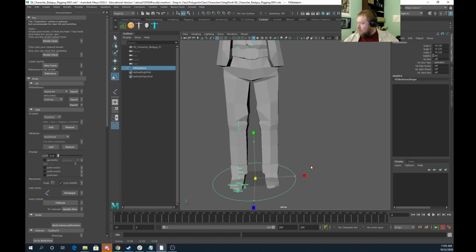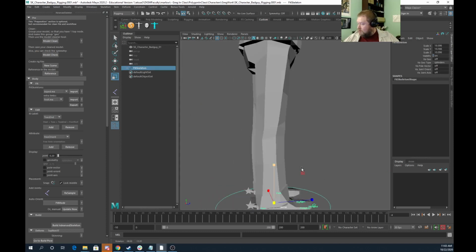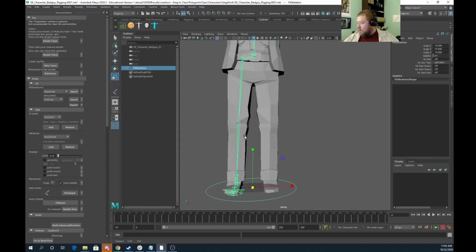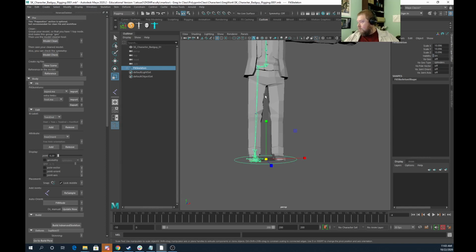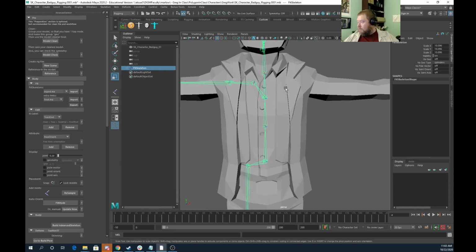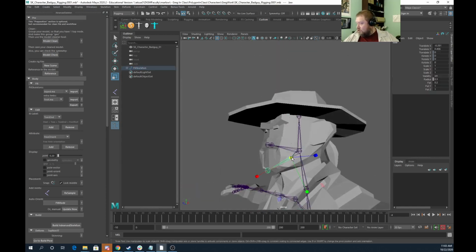And this will take just a little bit of time to do, but if we go to shading, X-ray joints, what I can do is go through here and one at a time position my joints where I want them to be, right? To give you some indication of what these are, this is the jaw, right? So we can position that and get that in the place we want it.